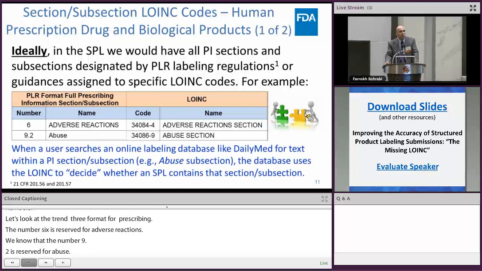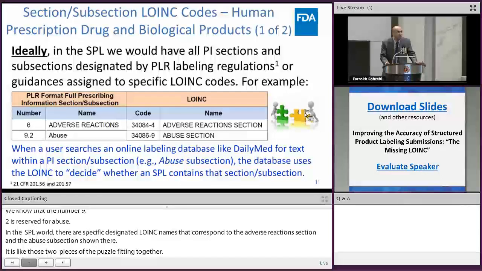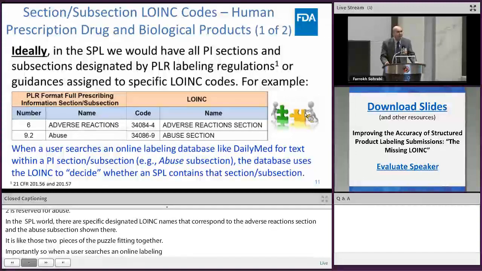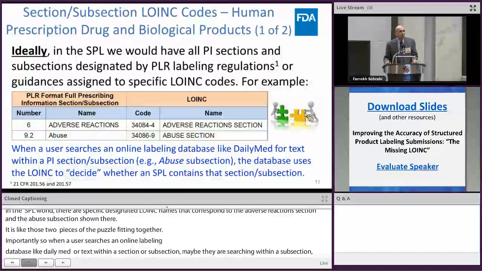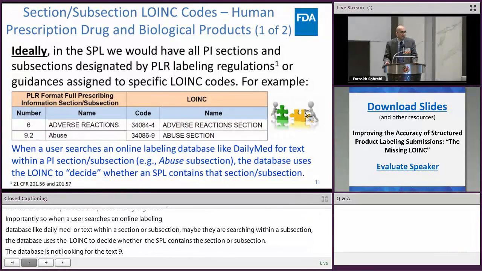Importantly, when a user searches an online labeling database like DailyMed for text within a PI section or subsection, say they're searching specifically within the abuse subsection, the database uses the LOINC to, if you will, decide whether that SPL contains that section or subsection. The database is not looking for the text 9.2 abuse. It's looking, is the corresponding LOINC present in that SPL? The consequence of inaccurate assignment is that the user thinks they're going to find that labeling, but potentially it could be missed if it's inaccurately assigned.